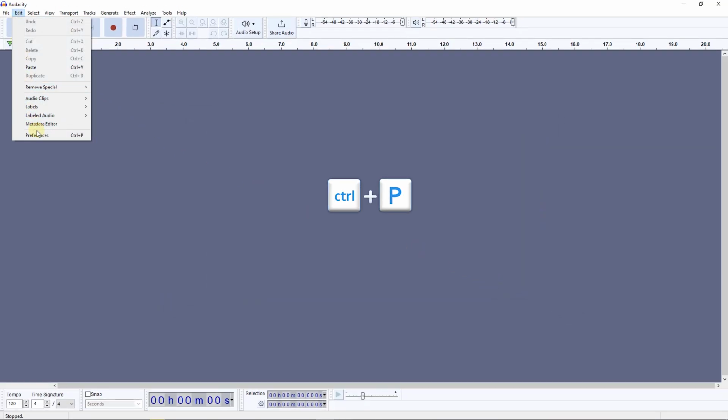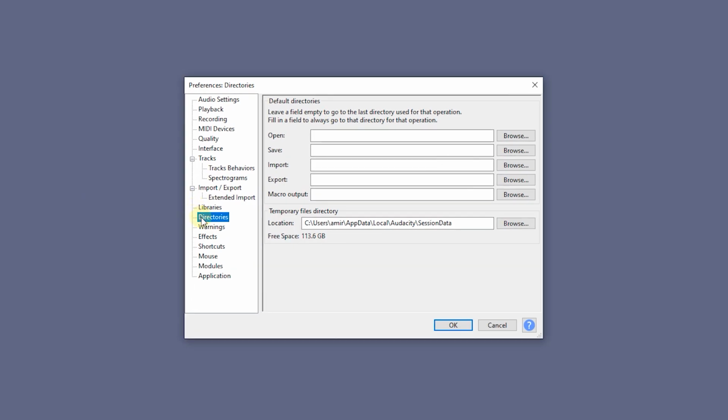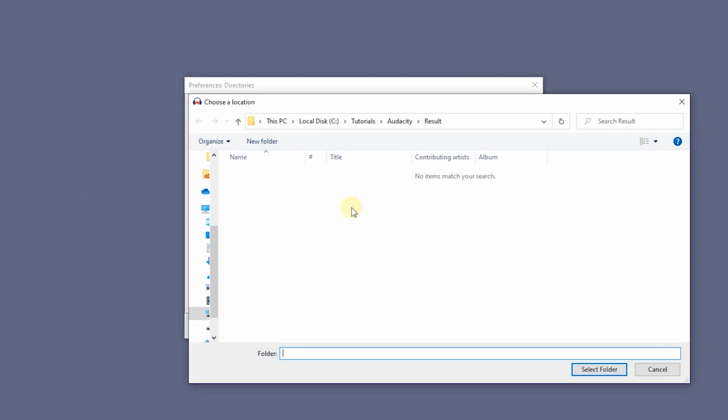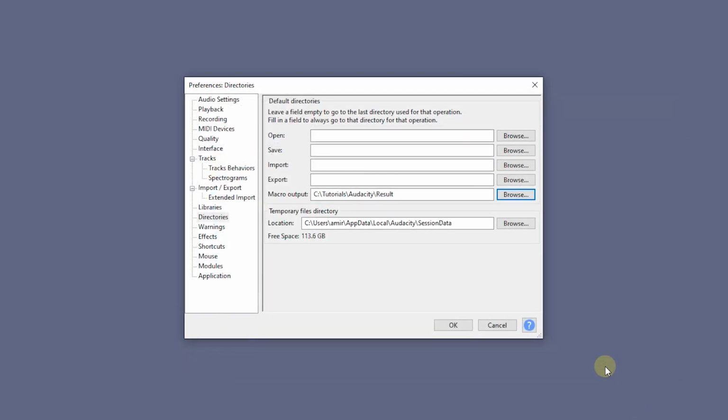Now go to Edit, Preferences. In the Directory settings, click on the Browse button next to Macro Output. Navigate to the location you want to save the files and click on Select Folder.